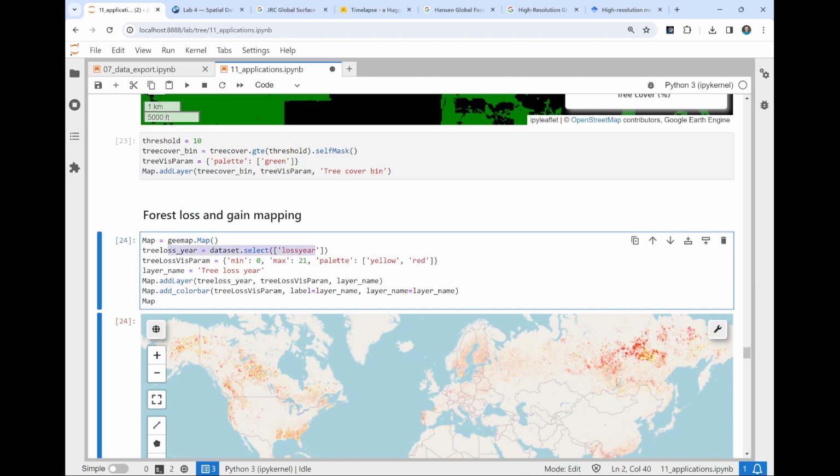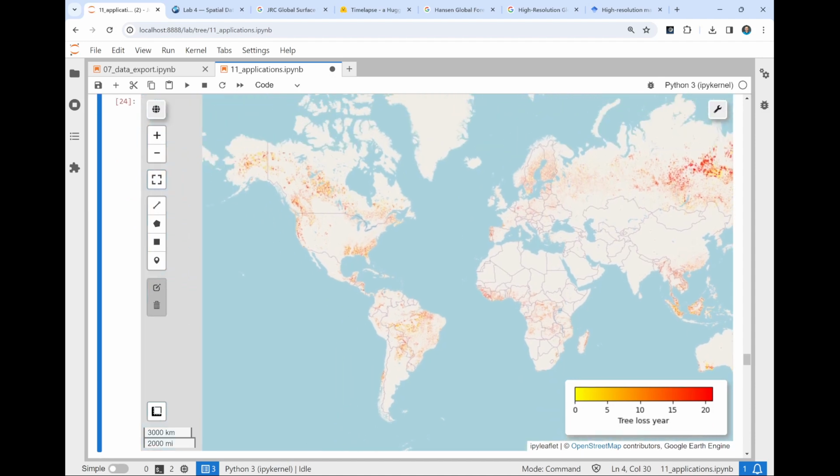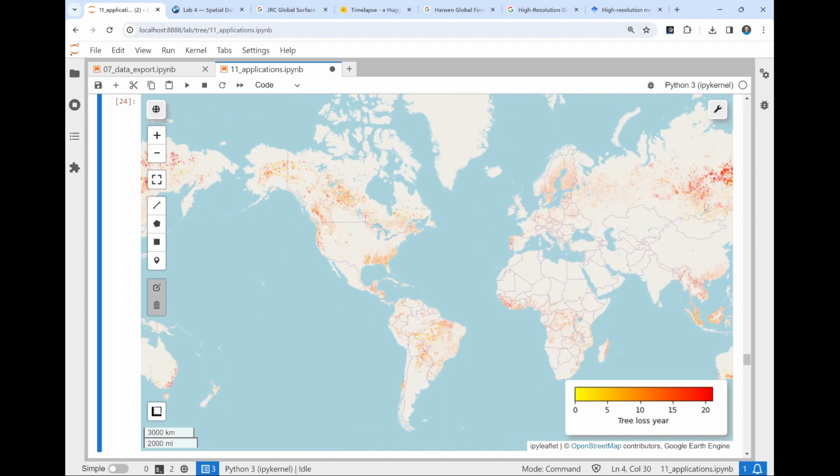So the lost year shows you when that pixel was lost. And so the value range from 0 to 21. And you see this one here, 0 to 21. So what this really means is that if you see the yellow color, that means it was lost in the early days. If this red color, that means it's more recent. Okay, so the lost year is basically ranging from 0 to 21, starting from year 2000. Okay, so if the value is 1, that means the forest was lost in 2001.